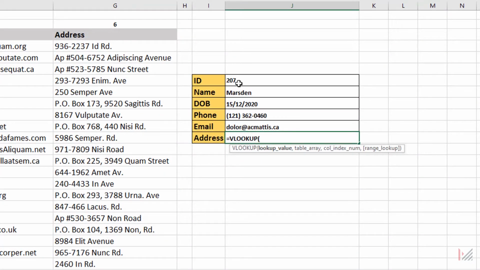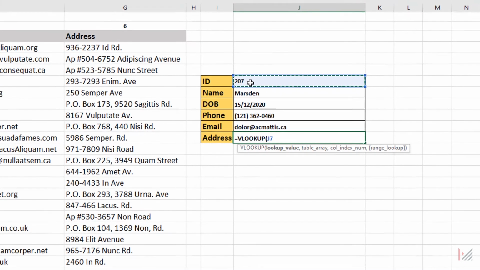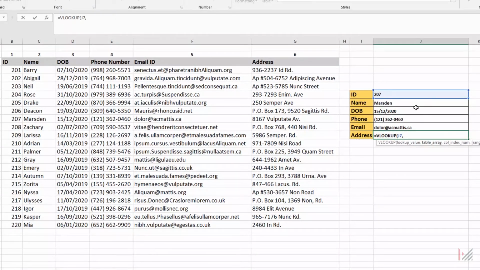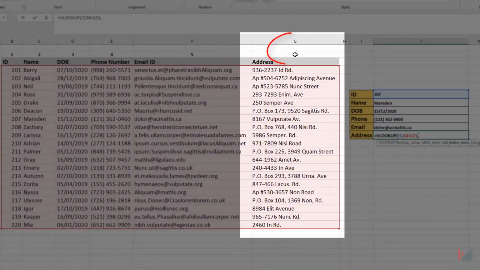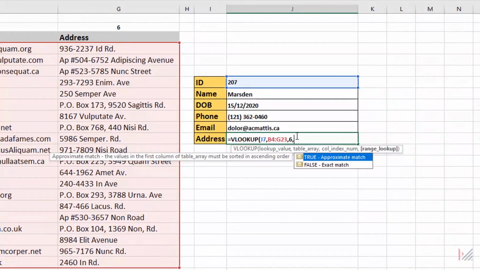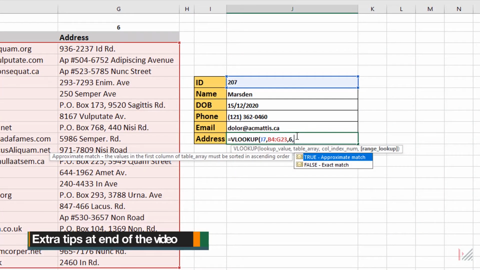bracket open. The first value is the lookup value, so the ID is the first lookup value, comma, the second is the table array. Table array is the whole table data, then comma, and the third one is the column index number. So address is in the 6th column, so we should give 6, comma, and finally you can give true or false, which is an optional value.